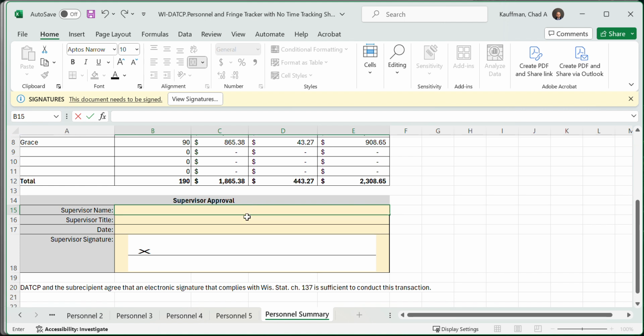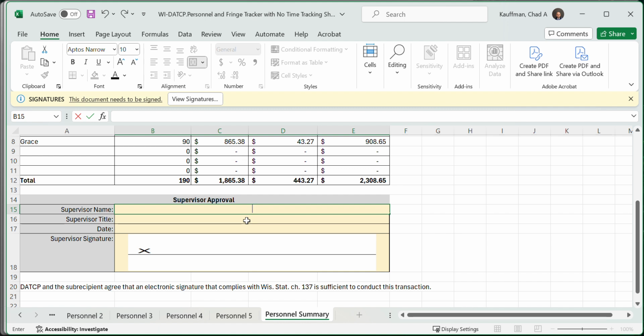We'll go down here. And again, if you guys have any questions on who should sign, who shouldn't sign, please feel free to reach out to us at RFSI DATCAP. We'd be happy to help with providing that guidance and streamlining this process so that it's easier the more you do it. So we'll say that Kara is our supervisor, and supervisor title, director.